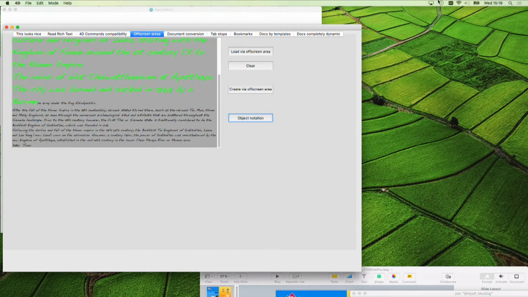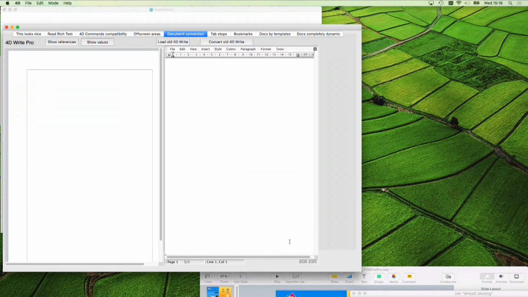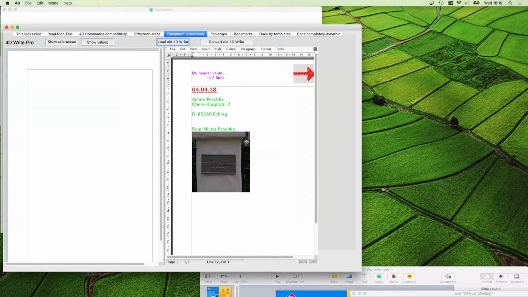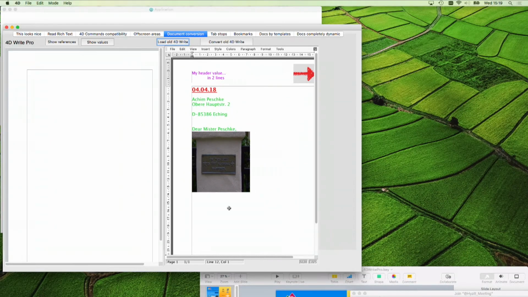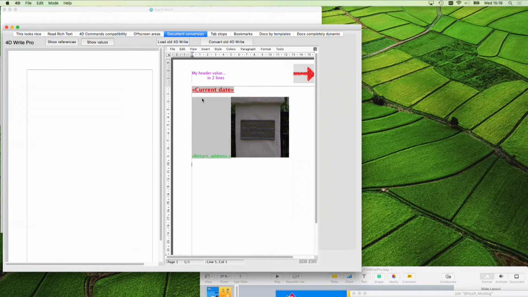Let's have a look at an example. It's a simple example, but it contains all that is needed. On the right side, old 4D Write Pro. And this is the reason why I needed the 32-bit version. Here we have a header text. We have a free-placed picture in the header on the right side. We have some text. We have an inline picture over there. And on the bottom, we have some footer text. And you can see that we have some references here.